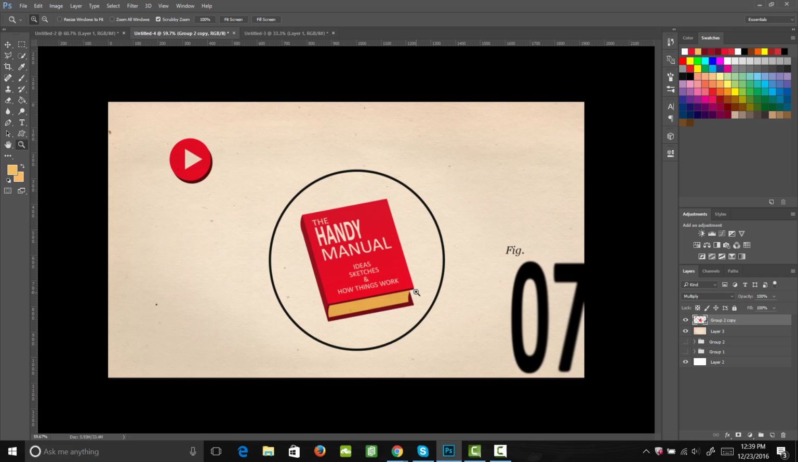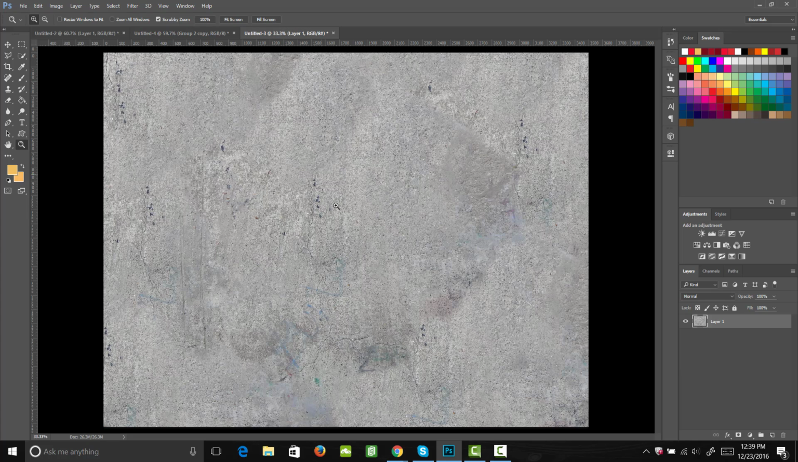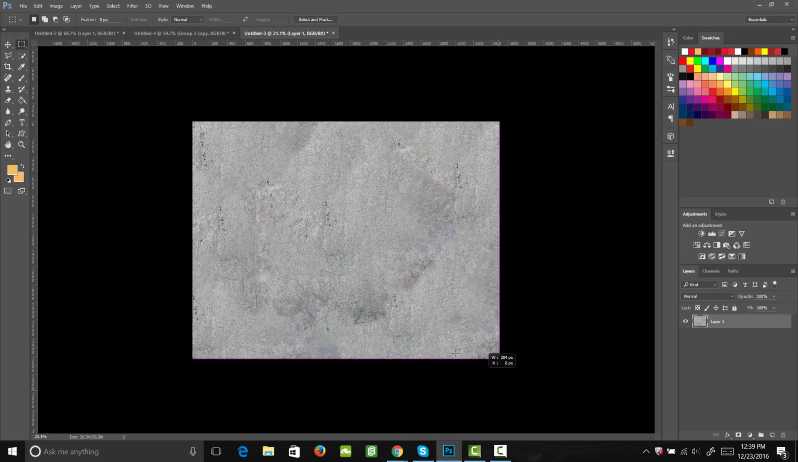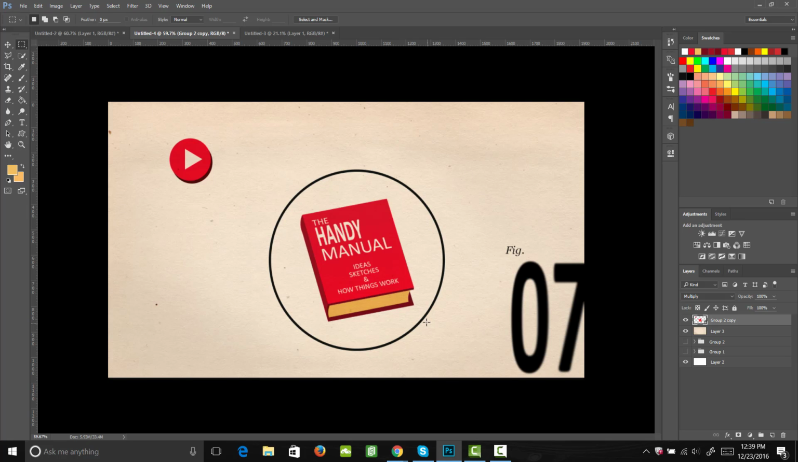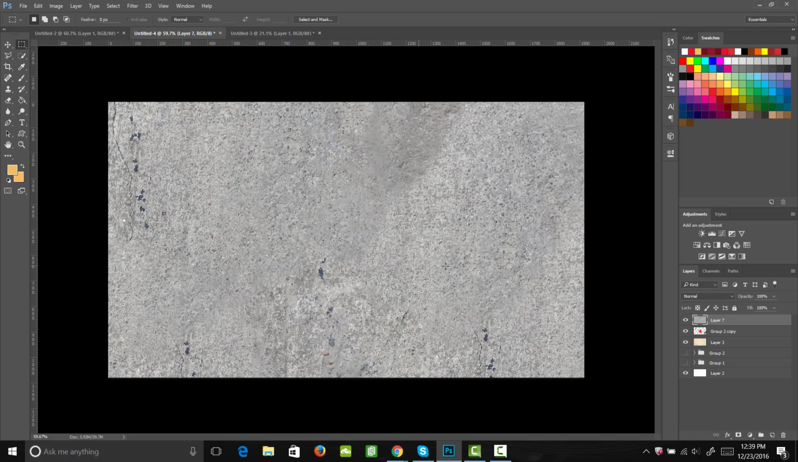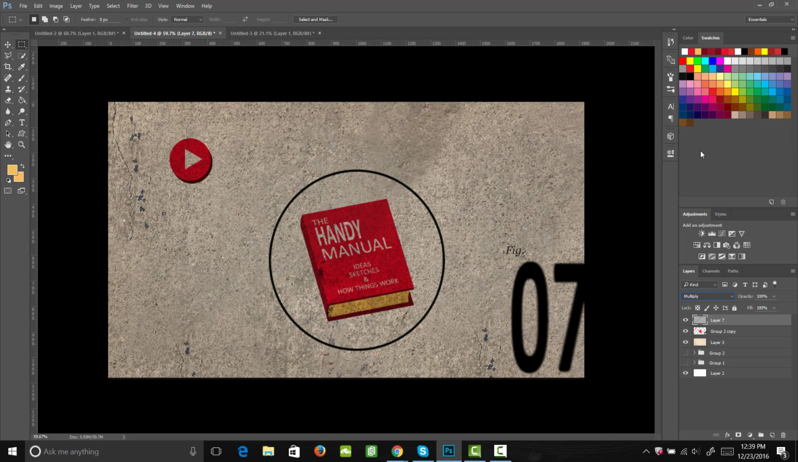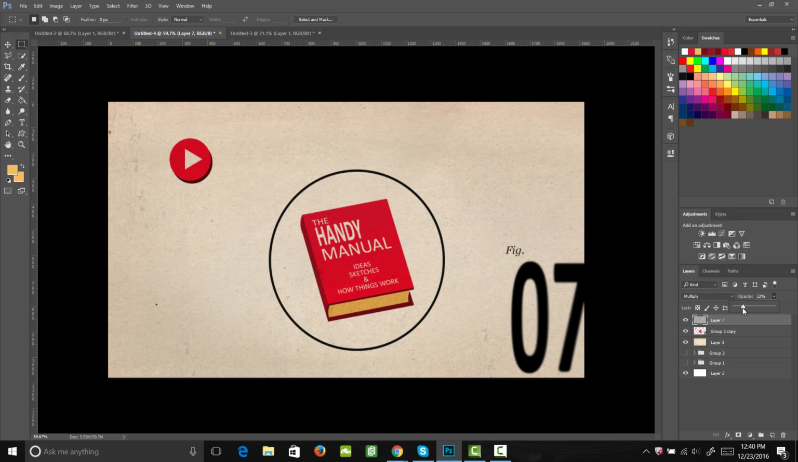Now we want to add some more texture to this. So first off, what we're going to do is we're going to grab this cement texture that I have here, and I'm going to go ahead and select it with my marquee tool and copy it. Now I don't have a link for this cement texture, but all you have to do is go to Google Images and do a search for cement or concrete or sidewalk texture. I'm going to go ahead and paste this in like so. And then I'm going to change the blend mode from normal to multiply also. And then I'm going to bring the opacity down on this to about 13%. We want it pretty light.